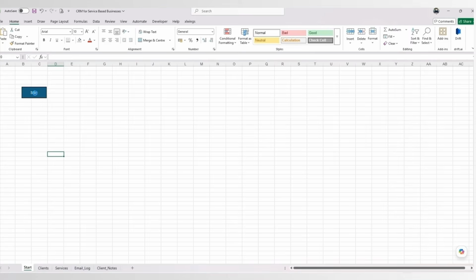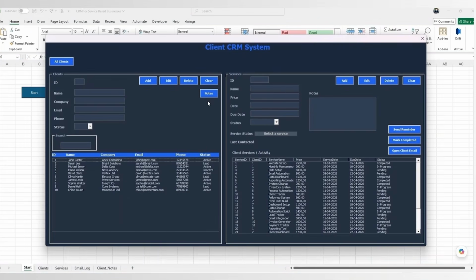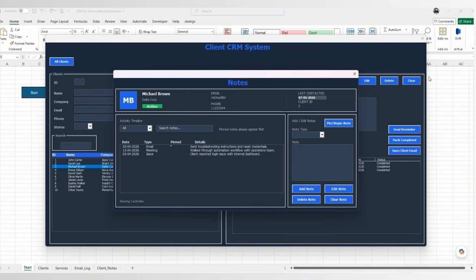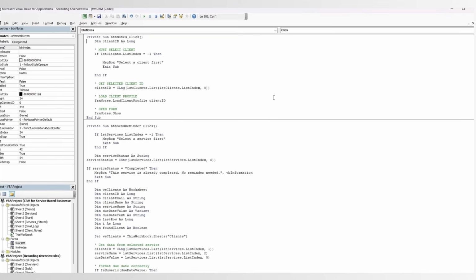So the first code we need to take a look at is the notes button that opens the form we just created. A quick test: if we don't have a selection, a box pops up, select the client first. Then we can pick Michael Brown, for example, and now the form opens with his details. If we click on the bottom, we can see the code here on the top. So before opening the notes form, we first validate that a client is actually selected inside the CRM list. If no client is selected, we stop the process and show a warning message to the user.